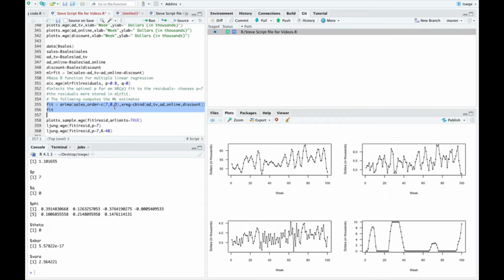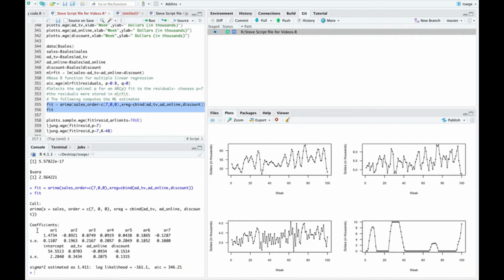Q is 0, and so is D. And that is our order. And then we put these three together with C bind: add TV, add online, and discount. Then let's run it, and we're going to get a table of values, coefficients, along with their standard errors.